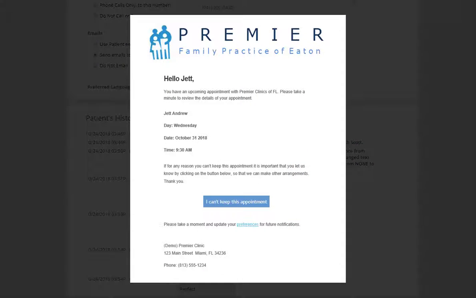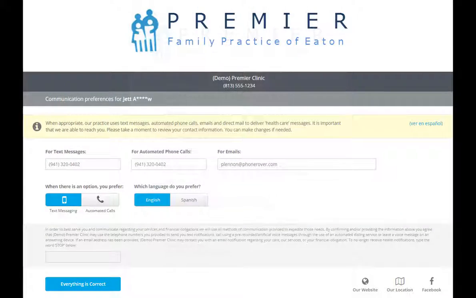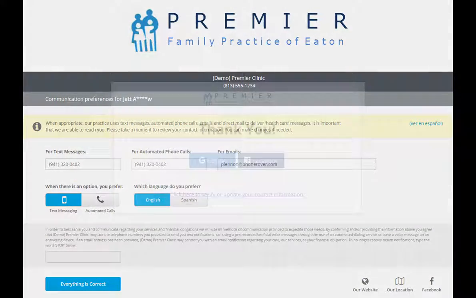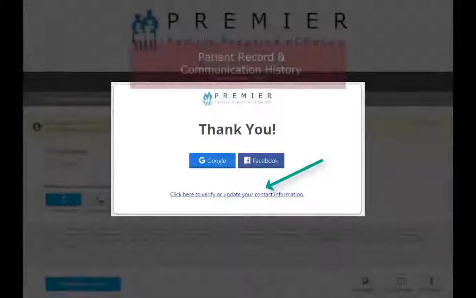Okay, so how did this patient set their preference? An email early reminder was sent, and it looked like this. You can see that there's a link for them to set their preferences. Another common way that patients have set their preference is on a survey. When they've completed a survey, a link will appear.